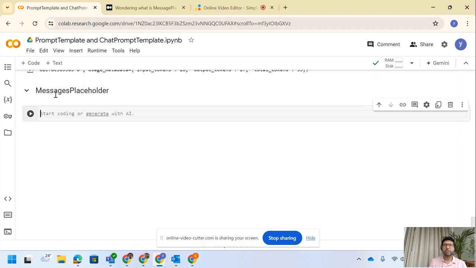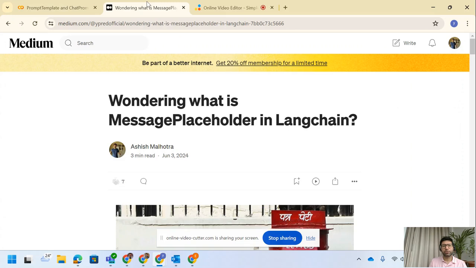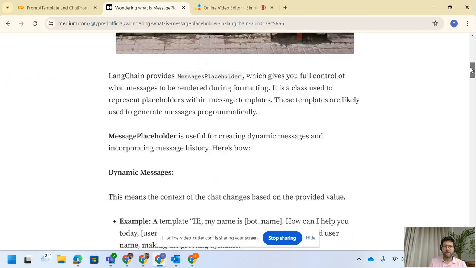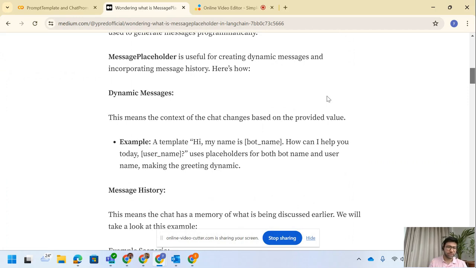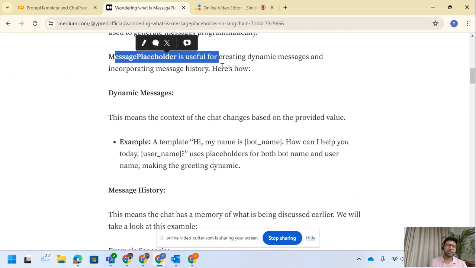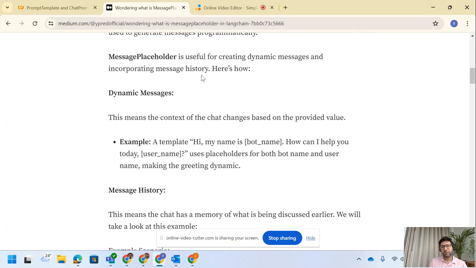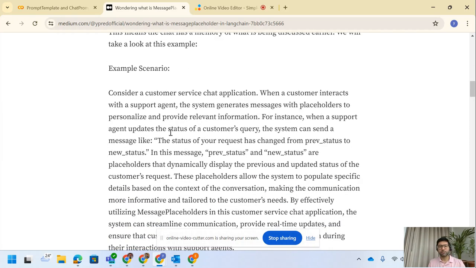So let's get started. All right, so let's talk about messages placeholder first. And for that, I'll take you to the blog that I've written on Medium, the theme of which is wondering what is message placeholder in LangChain, right? I will not take you through the entire blog, but I'll take you through the specific sections in the blog which typically tell what message placeholder is. So message placeholder is useful for creating dynamic messages and incorporating message history, right? If you want to give some context to your chat prompt template, that is when message placeholder is used. And I'll give you a simple example of this.